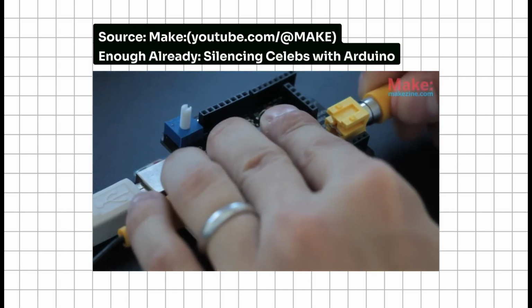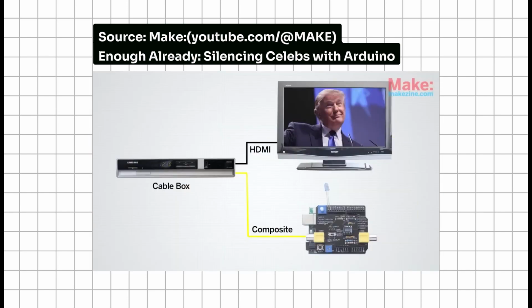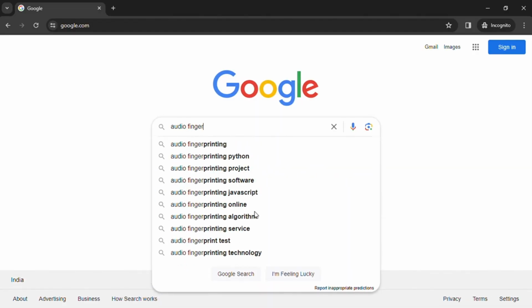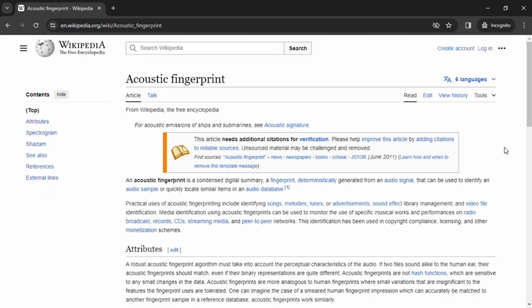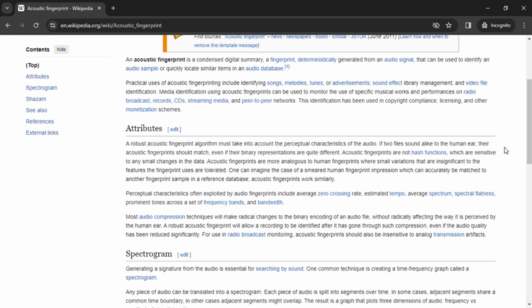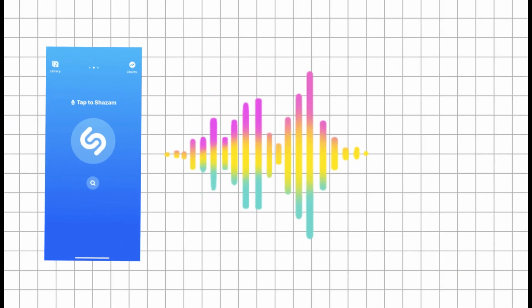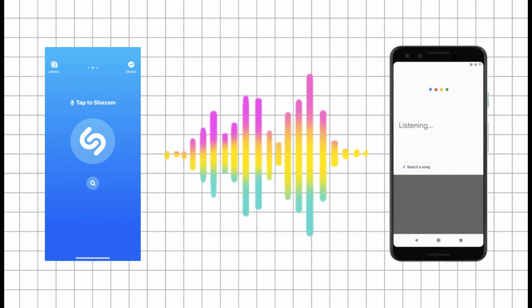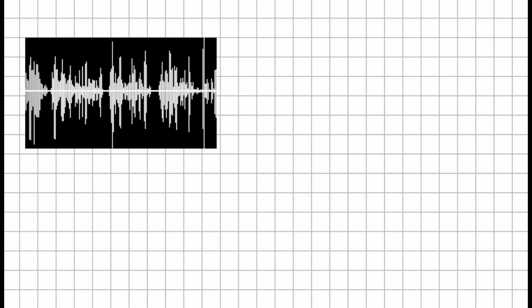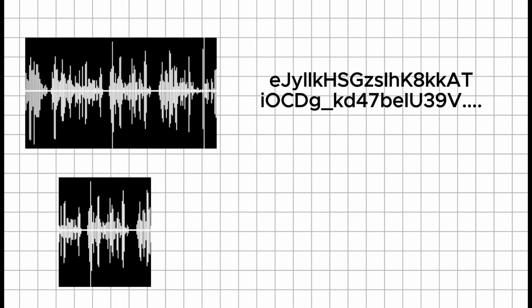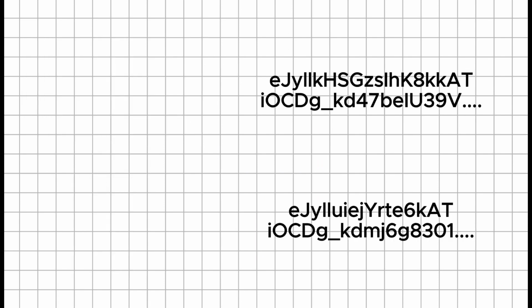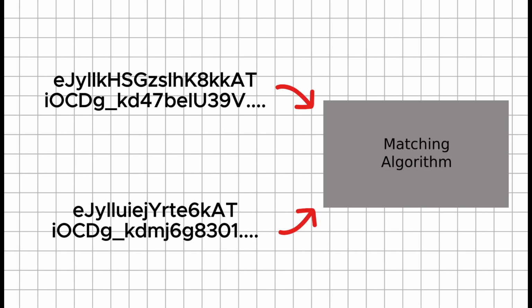After some research, my initial idea was to use audio fingerprinting. An audio fingerprint is a condensed digital summary generated from an audio signal that can be used to identify an audio sample or quickly locate similar items in an audio database. This is the technique used by apps like Shazam and Google to identify music by listening to a small part of it. I intended to record a lengthy audio clip, create its fingerprint, then record a brief segment of the same audio and generate its fingerprint as well. Subsequently, I aimed to compare the two fingerprints for a match.